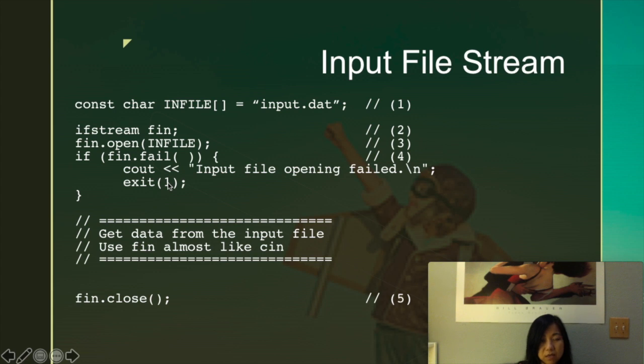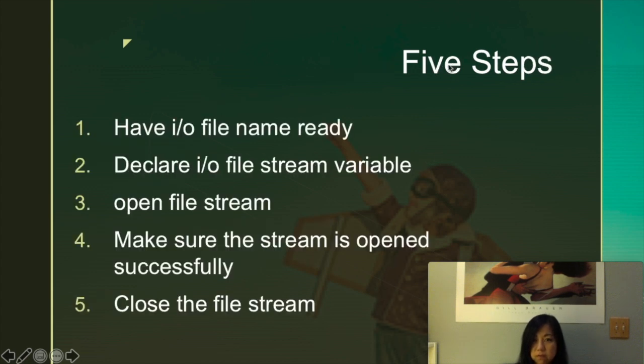Exit 0 usually means there's no error. Exit 1 means there's an error. For now, we are just using the simplest way to get out of the program. After this, the input file stream is ready to use. You can get data from this input file and use it almost like cin. When you are done, remember to close the file stream. You see I marked the 1, 2, 3, 4, 5 steps, and this is the description of the 5 steps if you want to review them.